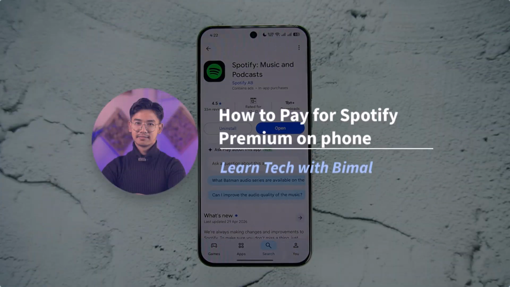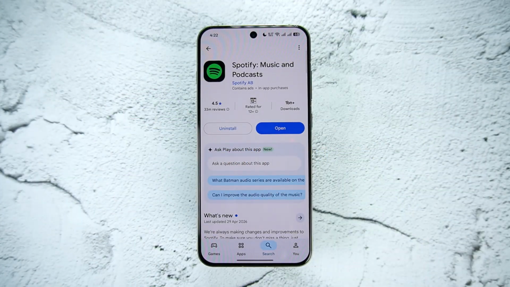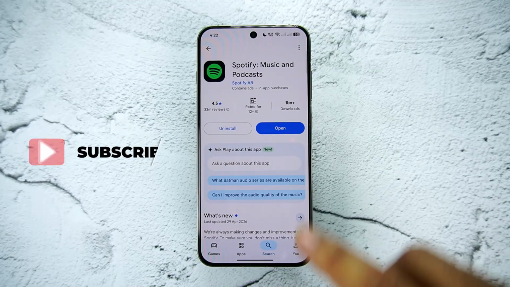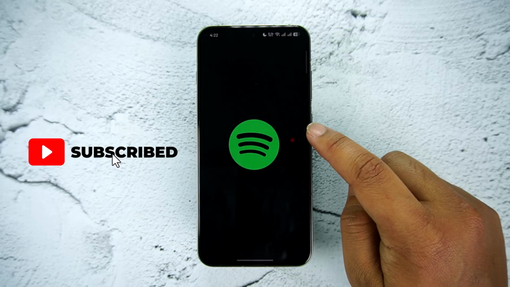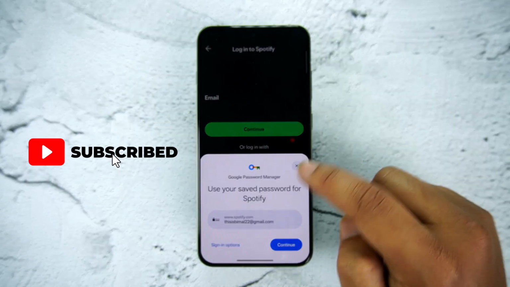How to pay for Spotify Premium on your phone. Paying for Spotify Premium on your phone is a fairly simple task. All we have to do is make sure to launch the Spotify application. Now on Android, we can definitely pay from the phone itself.